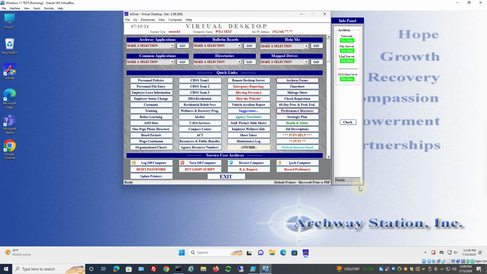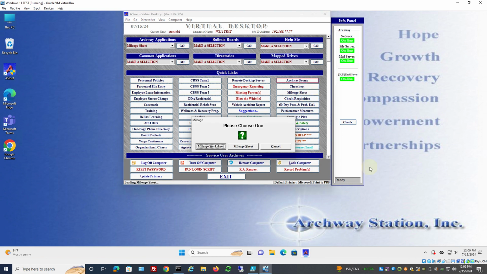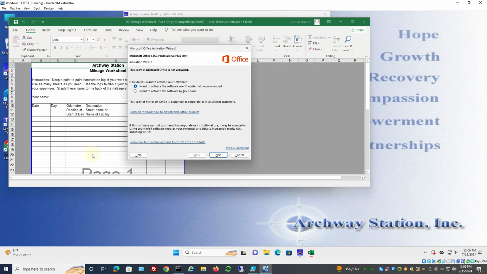Alright, I kind of goofed up. I was going down through some stuff and I'm not sure where I left off. But the timesheet I've already gone over. The mileage sheet. You have the mileage worksheet and the mileage sheet. I'm going to go over this again in case I missed it. I'm not going to try editing this out, so I apologize.